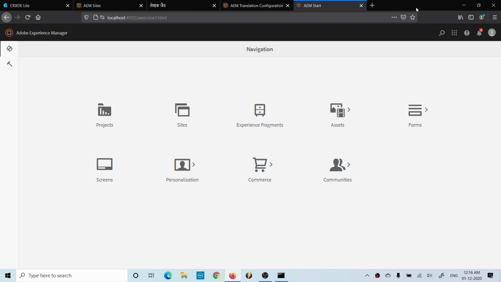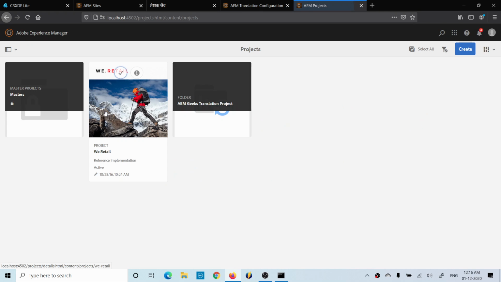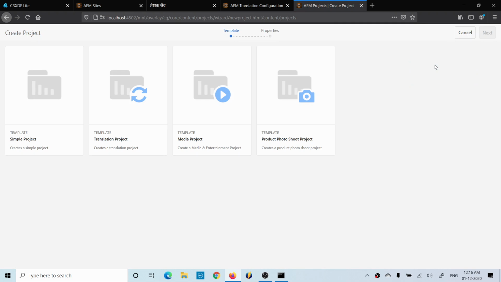Okay, let me explain one more thing. Suppose while creating language copies, you did not create the translation project. So later on also you can create it, right? Go to this project and there is an option, create project or folder. A folder means you can create one folder, and under that folder you can have multiple projects. So straight away I'm creating this project.